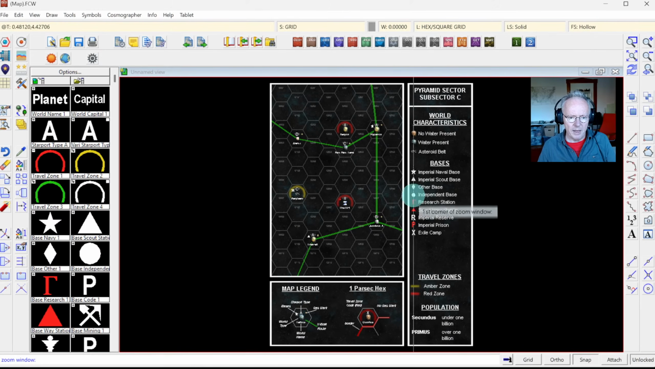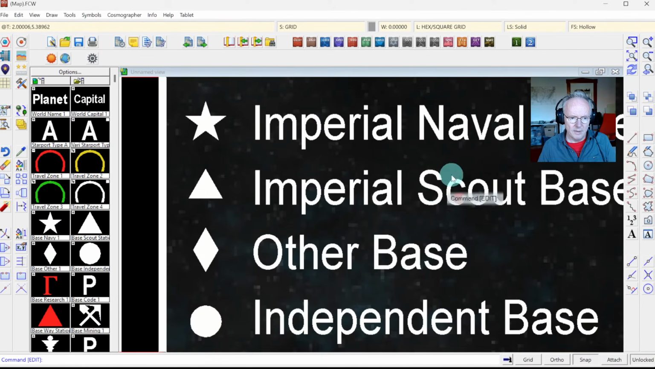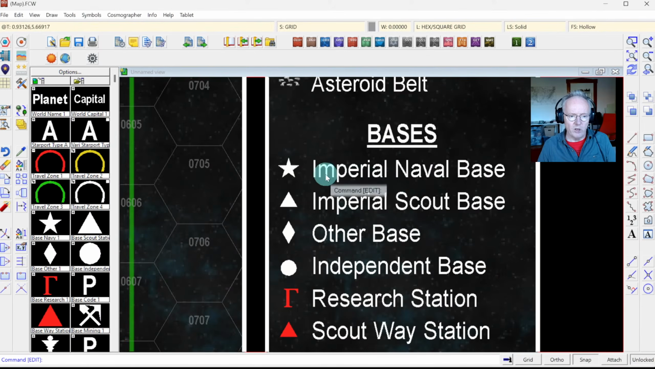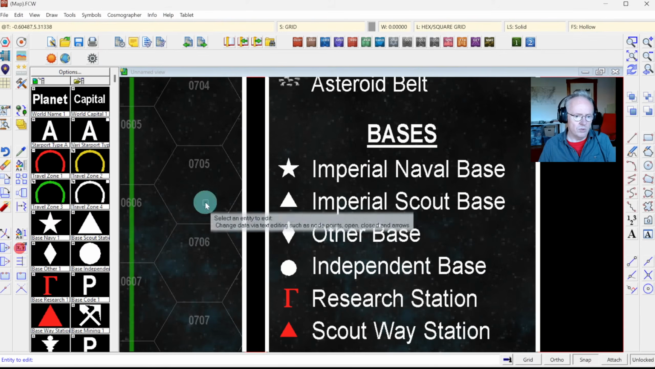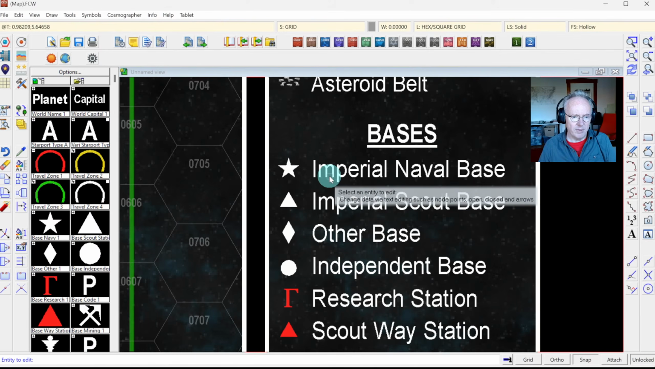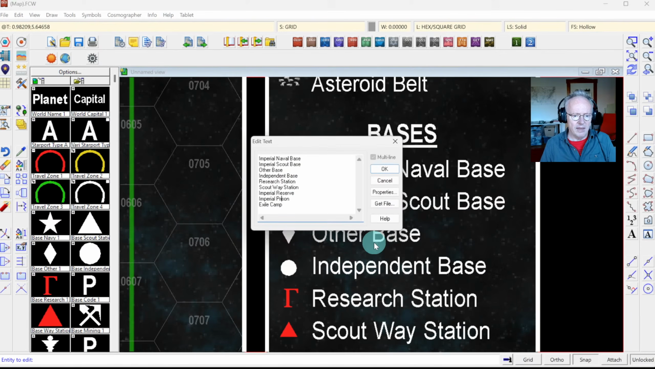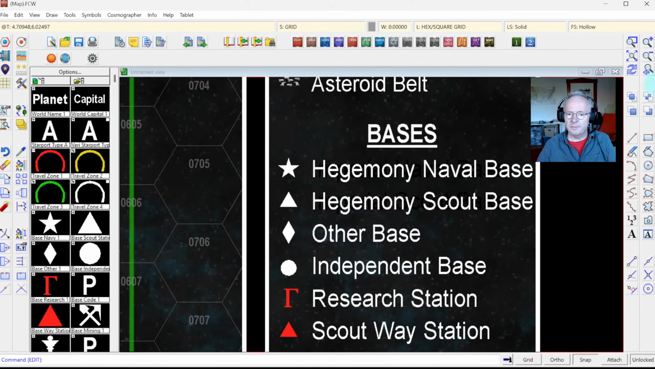And then perhaps I want to change the, in my setting I don't have an Imperium, so I want to change the name here. So I'm just going to edit the text and let's call this a hegemony naval base and hegemony scout base. Same with these, all the Imperial stuff. What in Traveller is the Imperium is going to be the hegemony in my setting.